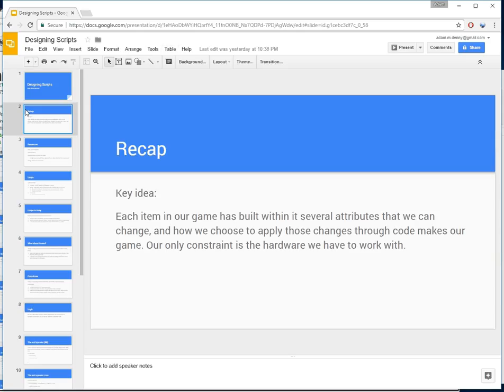So, to go over what we had last week, essentially each item in our game has built within it several attributes that we can change, and how we choose to apply those changes through code makes our game. Our only constraint is the hardware we have to work with. So if you really consider what you have seen throughout video game history, that is essentially all at your fingertips right now at the moment. I want to really just underscore that you guys have the ability to, with time and energy, create absolutely anything, and I want you to have that mindset.